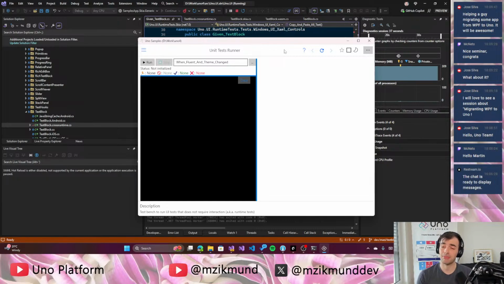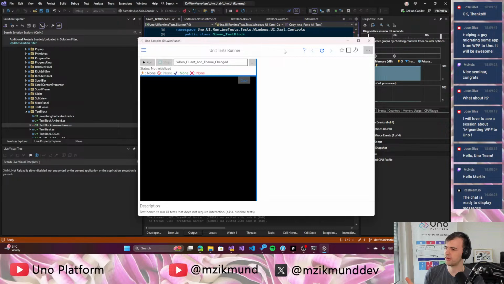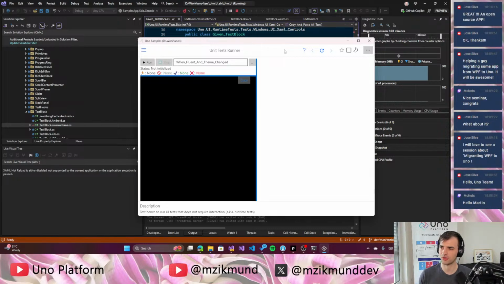But yeah, maybe what would be nice to have is to have an open source WPF application that we could take and migrate in a series of live coding sessions from WPF to Uno platform. If you know about some relatively simple WPF application, so that it doesn't take hundreds of hours to migrate, maybe that would be a good showcase or idea.